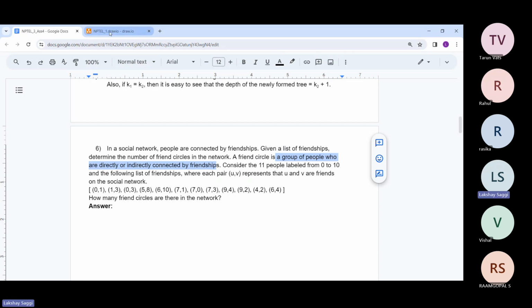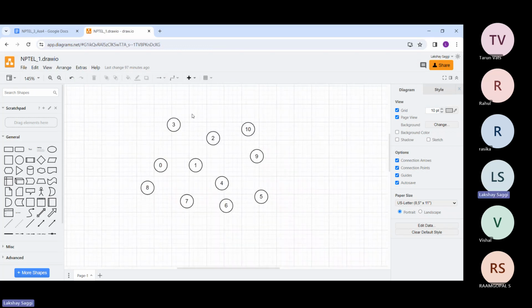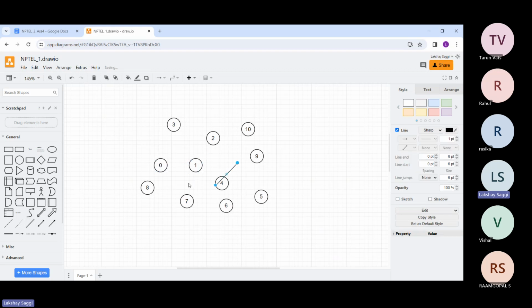So note that, I hope this diagram is visible to everyone clearly. Suppose 0 and 1 are friends, and similarly 1 and 2 are friends. Let's put an edge between 0 and 1 if they are friends. Similarly, let's put an edge between 1 and 2 if they are friends.